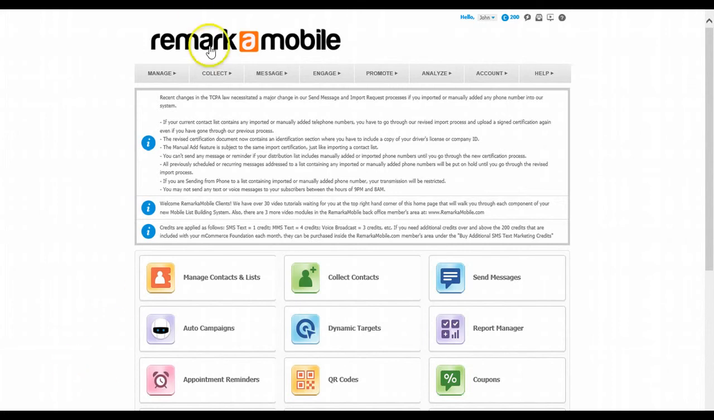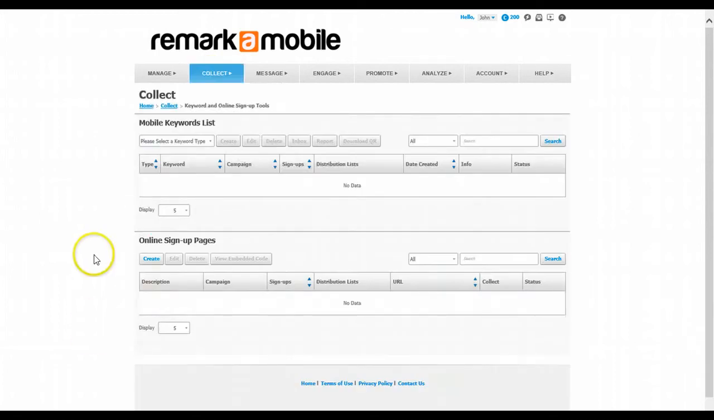So what we need to do here is come over and click on where it says collect. Like I said, there are ways to do this online, so here are online sign-up pages to generate leads. But right now we're just going to do the mobile keywords. If we've put this online too, we can collect leads online through this method as well, and we'll show you how to do that later.